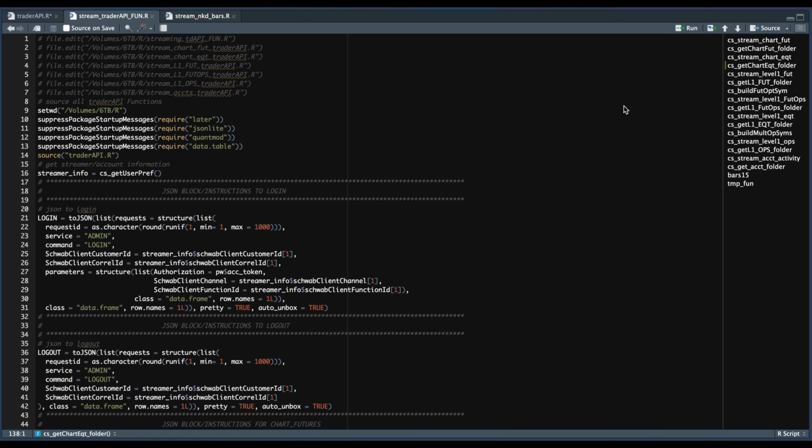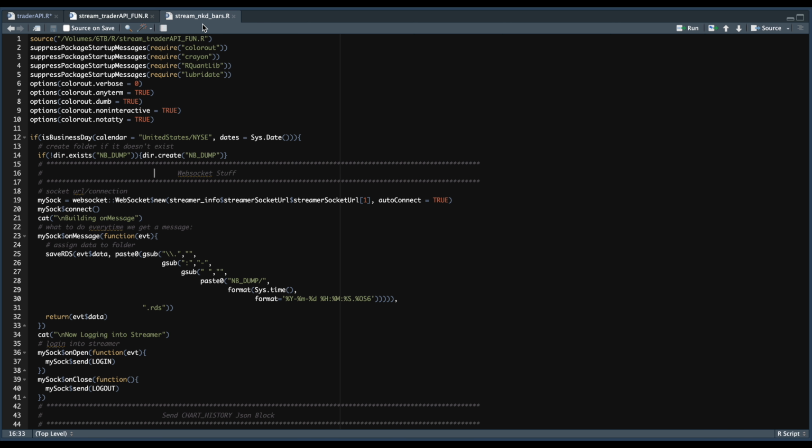In today's video, I'm going to be showing you guys how to stream chart equity data from the Trader API and also how to schedule it in the background so that the streamer can start automatically. We have 3 scripts involved. The one that we're going to be scheduling is this very last one.